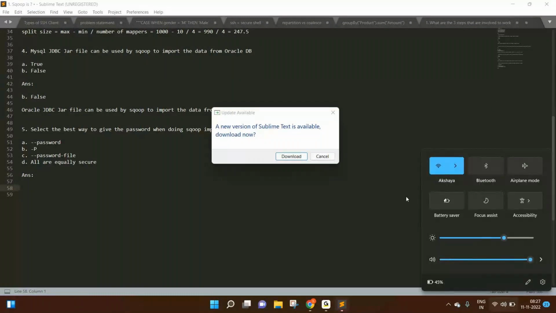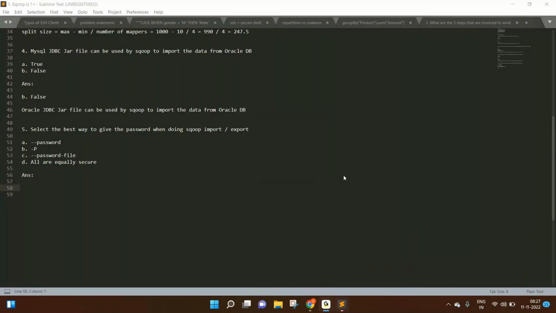So let's continue. The question was this: in Sqoop, we have different ways of giving the password. Which is the best way to give the password when you're doing a Sqoop import or export? Your time starts now. One minute to go. Read the question carefully. What is the best way to give the password?